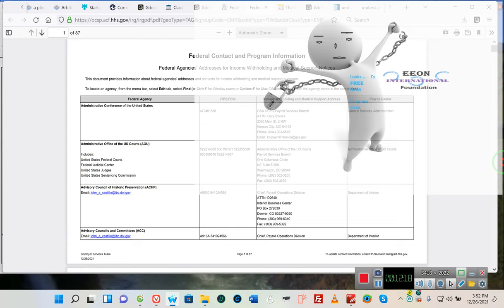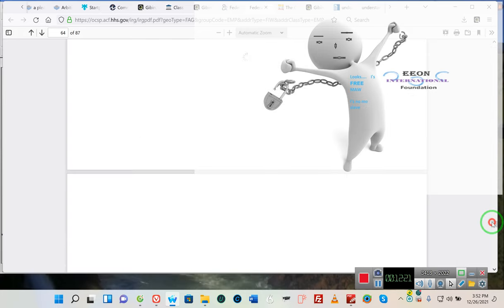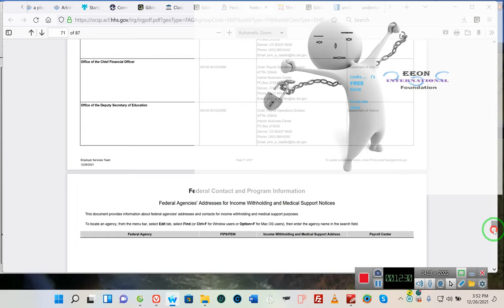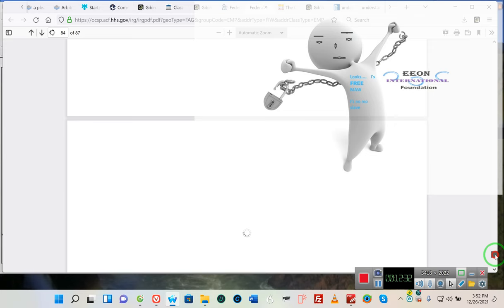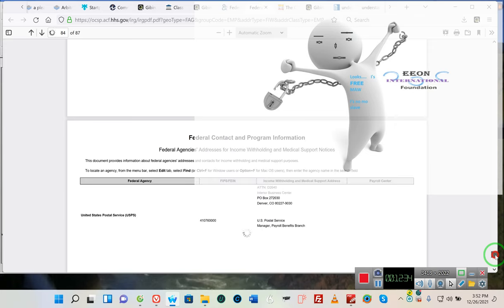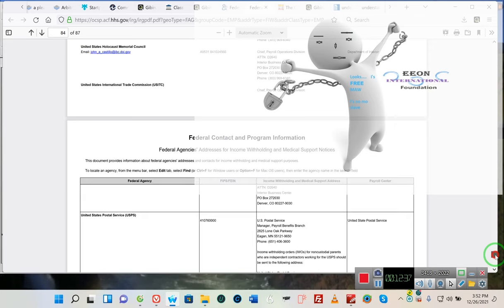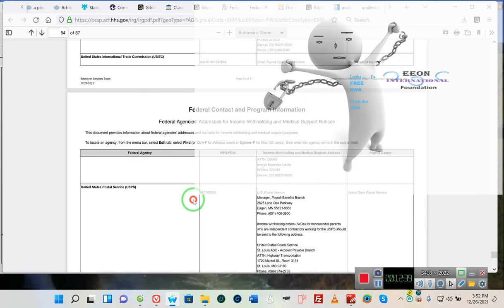Okay, now we're gonna go down to USSC so that you'll see it's an administrative agency. Ladies and gentlemen, it's not a judicial court. It's not the United States Supreme Court. The USSC, United States Supreme Court, is an administrative court. SCOTUS is different. United States Postal Service, that's their EIN number.